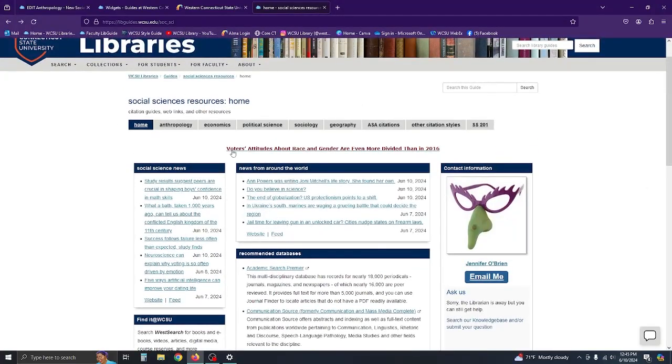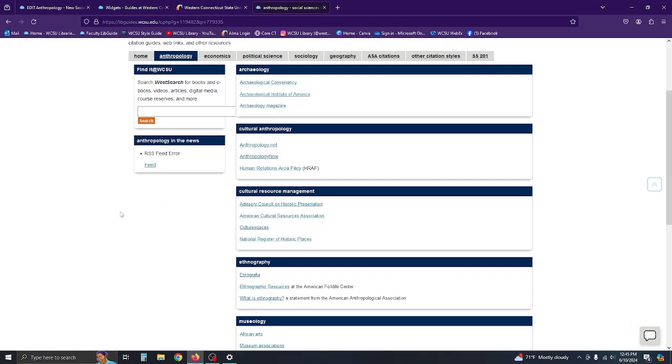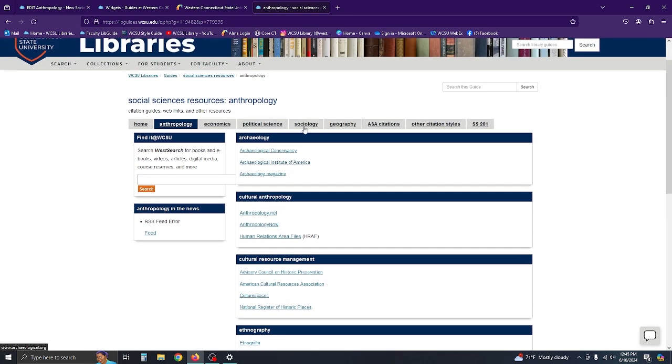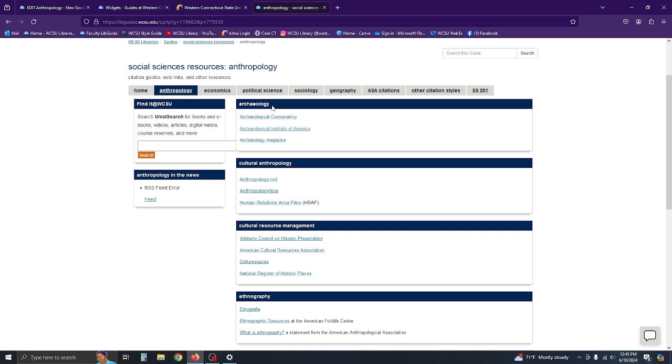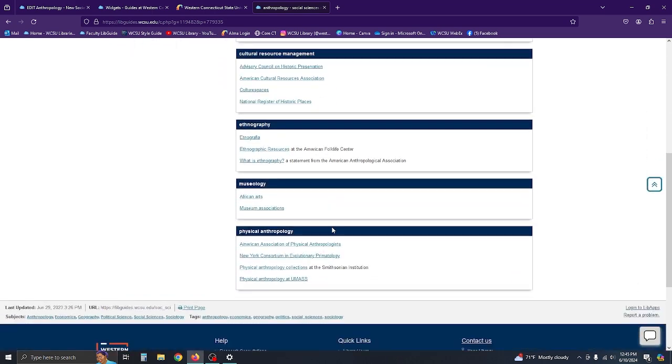So under the social sciences, we're on the home of the current guide. I'm going to go over to anthropology. And it looks like the owner of this guide, who was previously Jennifer, listed something for all these subsections of anthropology. So we have archaeology, cultural anthropology, cultural resource management, ethnography, museology, and physical anthropology. Apologize if I mispronounced any of those.